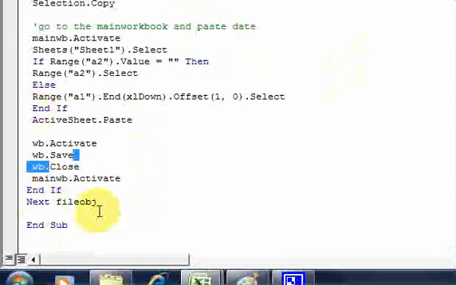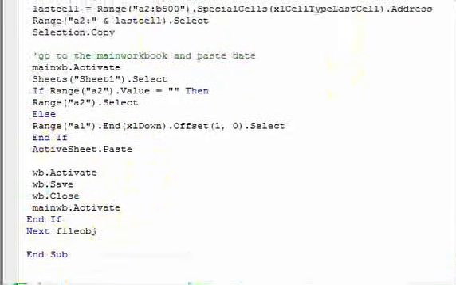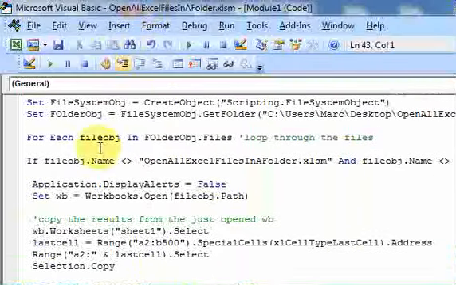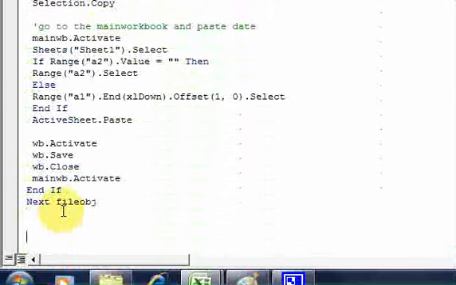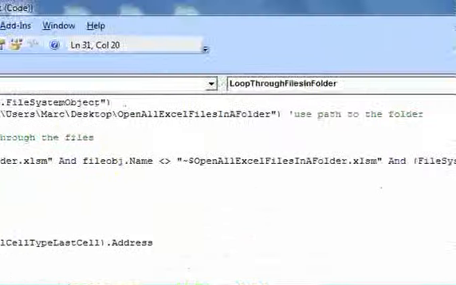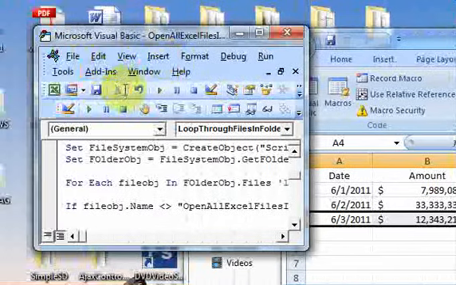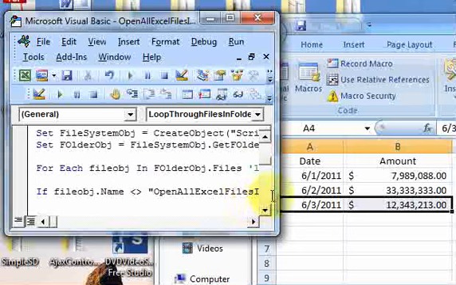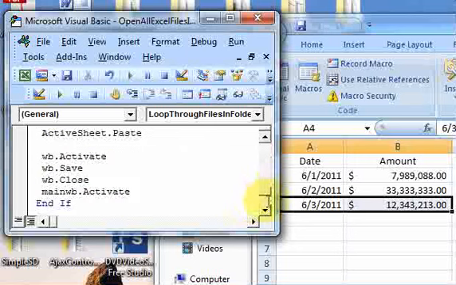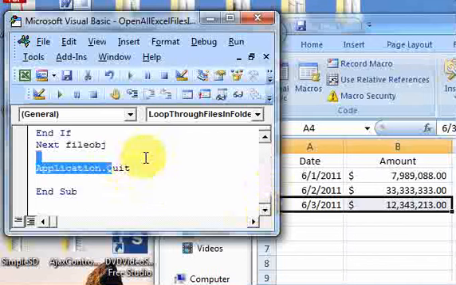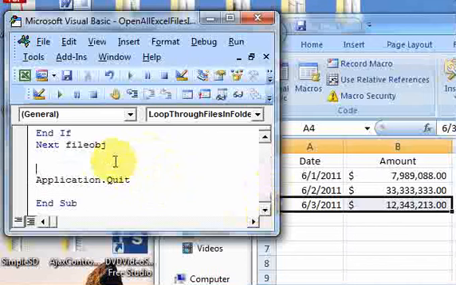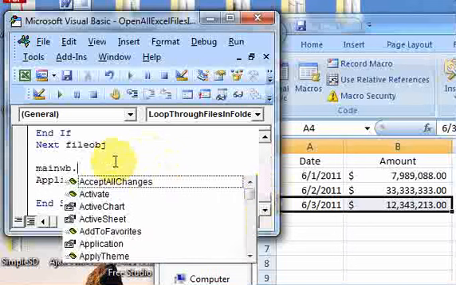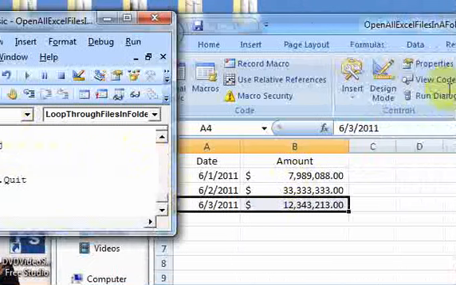One extra thing is, what if you wanted to close this file after you did all that? To do that, outside the loop here, just do application.quit. What this will do is, after it runs the macro, it's just going to close itself. As well as application quit, you want to put main wb.save. So this will save this main file and then it'll close it.